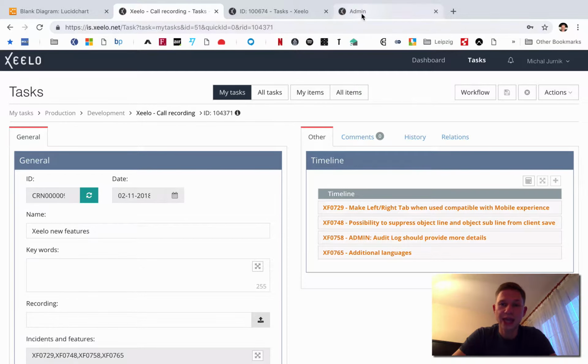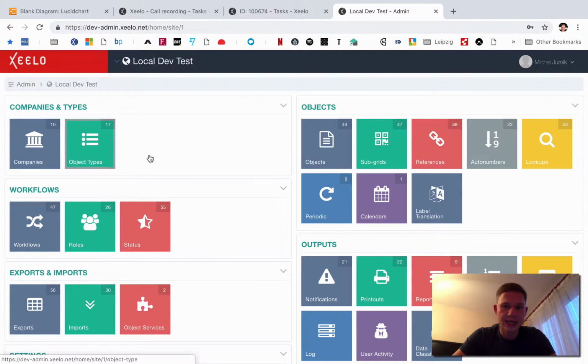Sometimes it's really helpful to suppress any object line from the save process. It's a really good idea to suppress object lines that you don't actually need, like validation, supporting calculation, and so on.